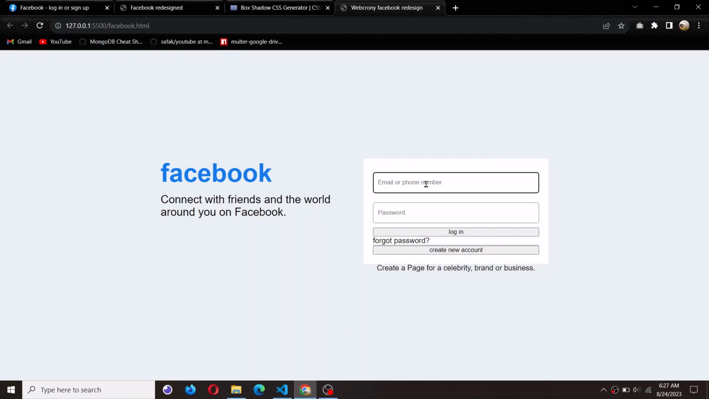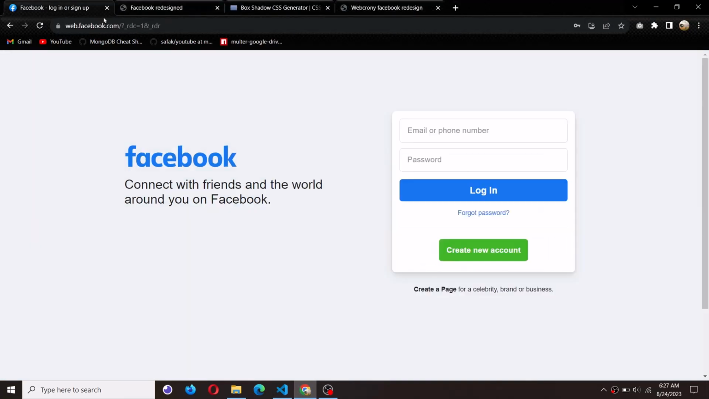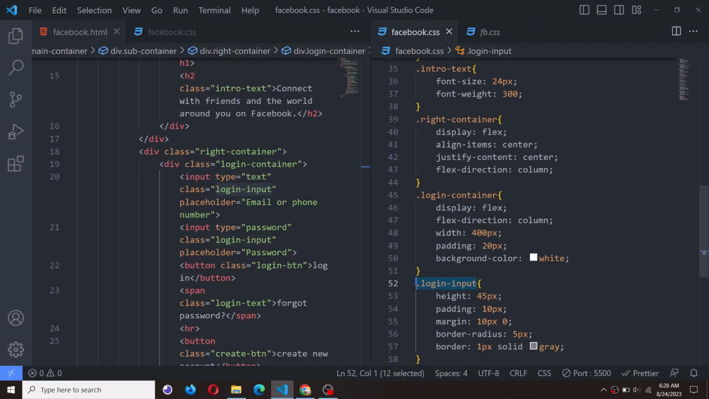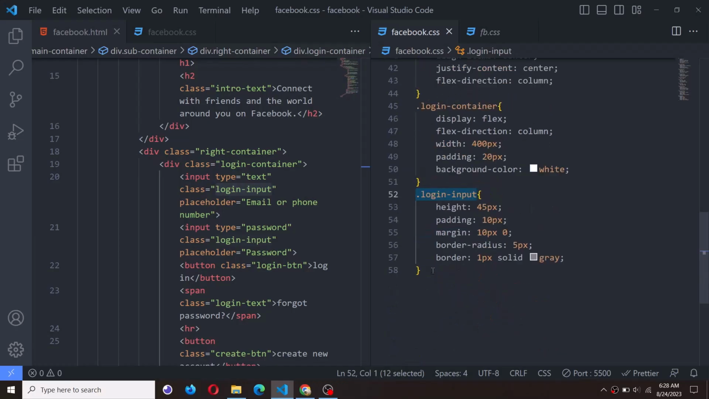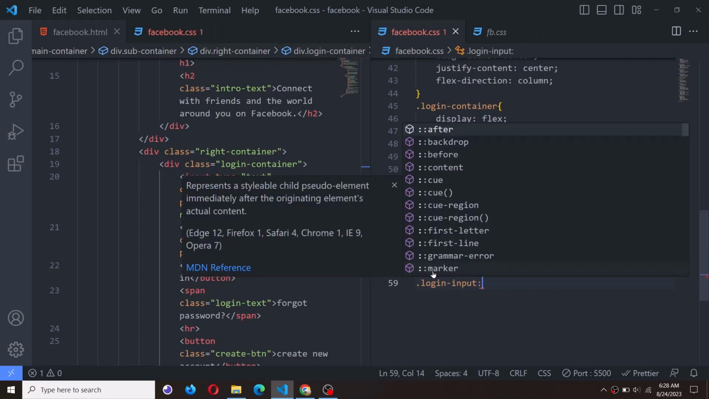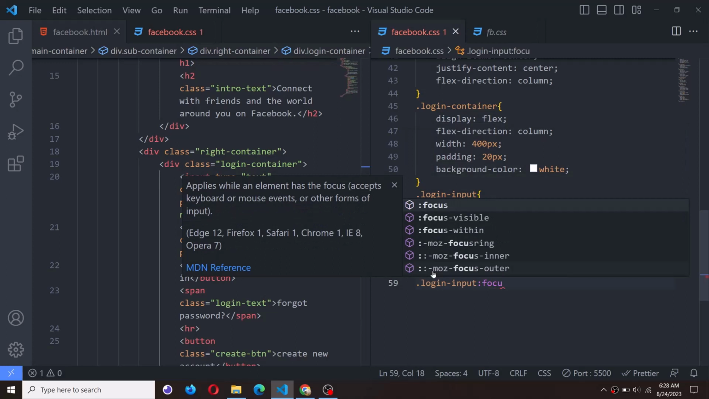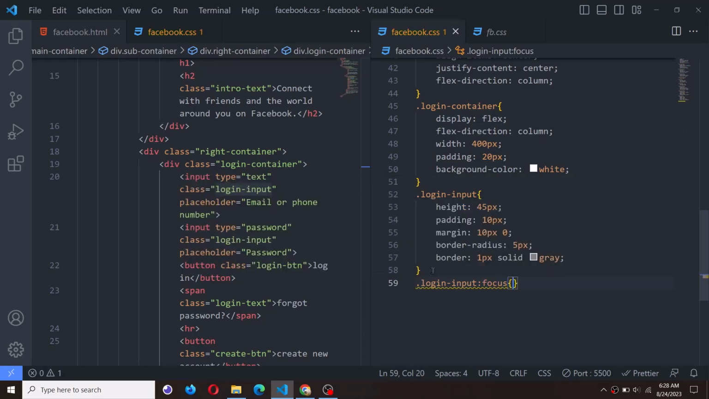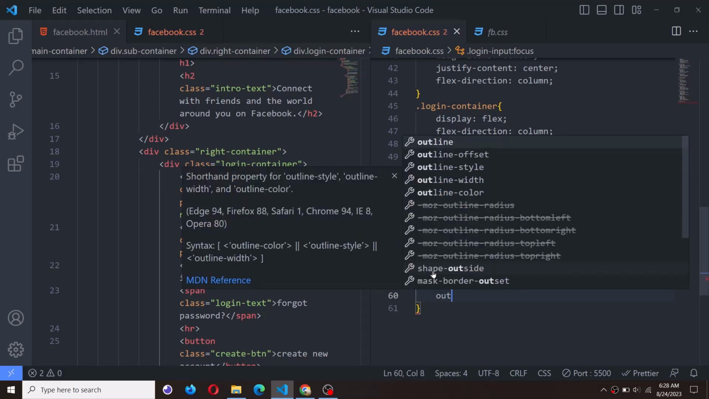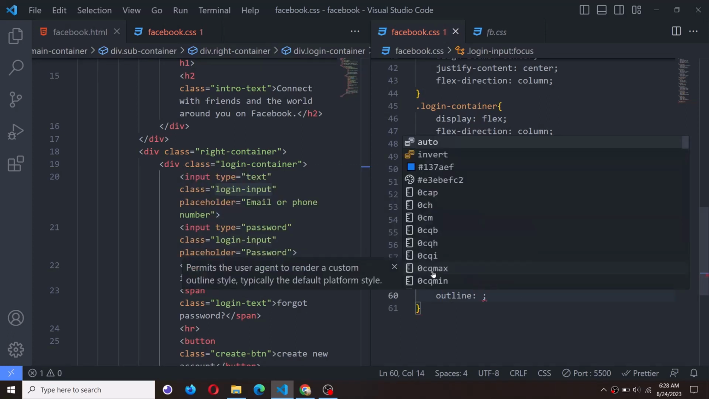I think this is okay. And then the outline, let's take a look at the original Facebook. When you click, the outline is blue. Okay, so I just copy the login input once again, and this will happen when the input is on focus. So on focus, I'll set the outline to this color.